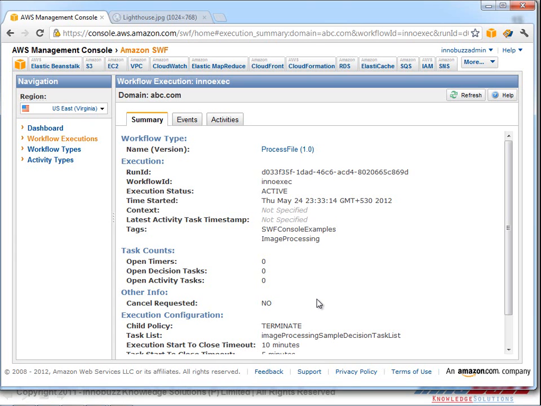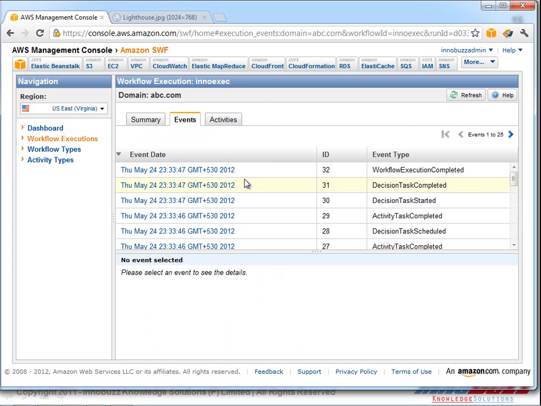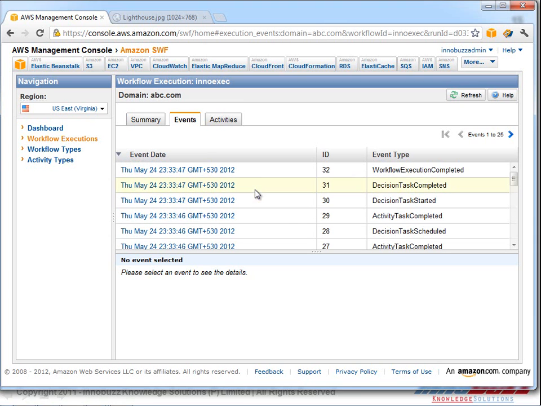When the job flow is completely completed, the instances which we use to process our workflow under the SWF will be terminated automatically. And let's see what are the events. The events are the tasks that have been started, and the workflow execution, the conversion of the particular image which we uploaded, has been completed.